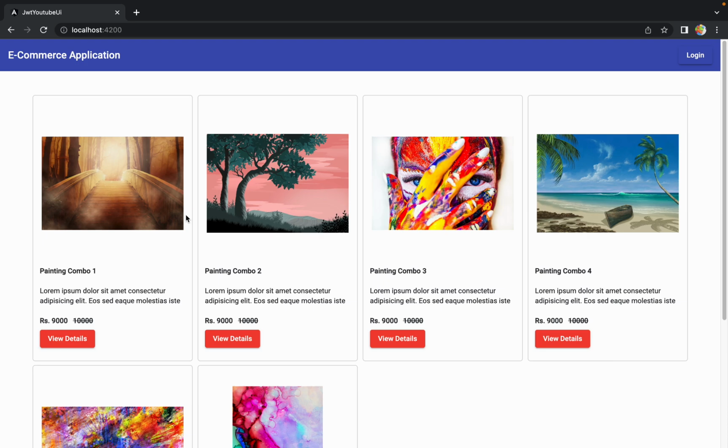Let me explain with an example. Suppose whenever we click on the view details button, a request goes to the backend, and it fetches all the data specific to this product. Once we receive those details from the backend, then and only then we will be able to show them on the UI. So this is the complete process that we have to follow.